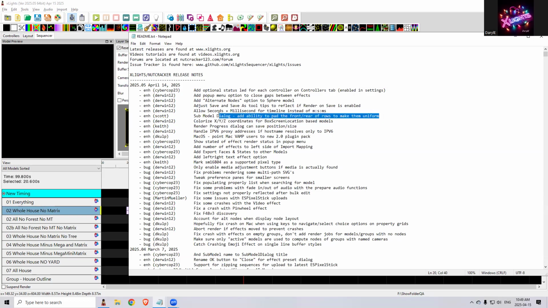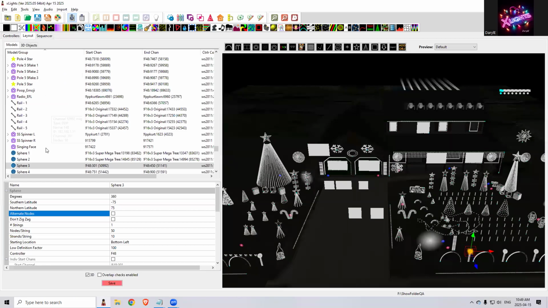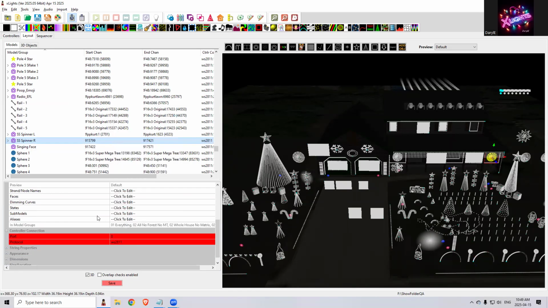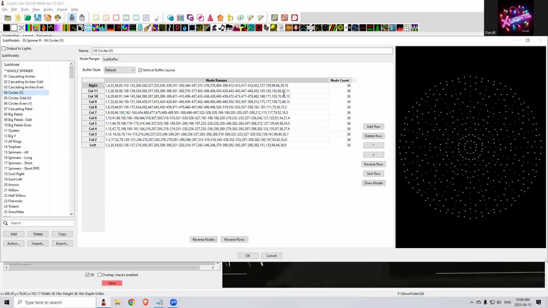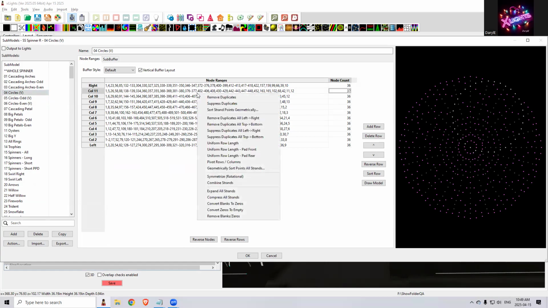Submodel dialog, add ability to pad the front. And so Scott made this change. If I was to go to here and go to a submodel, click this and choose a submodel. Notice they're all 36, but what happens if you had one that was a little longer? I don't want to mess anything up, but I got 37. So you could right click and make them uniform row length, so bringing them all to 37.